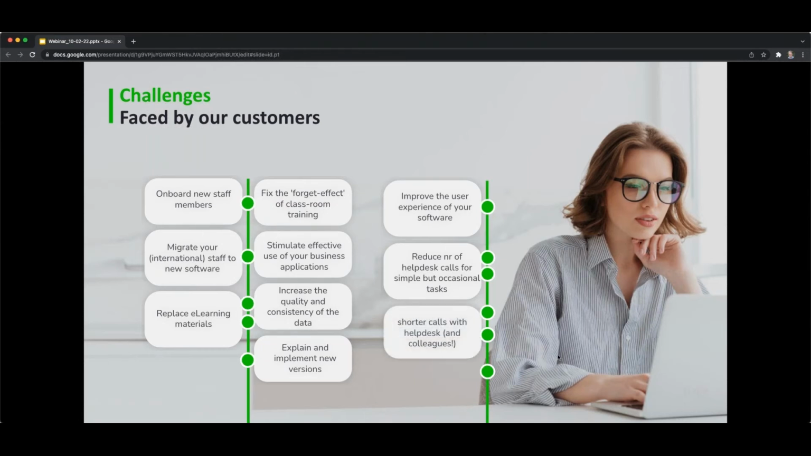Shorter calls with help desk and colleagues, especially in COVID times, you don't have your colleague sitting next to you because a lot of people work from home. So who's there to help you figure out how to get through a certain system? And then there's of course the challenge of guiding visitors on your external websites, especially with web shops.